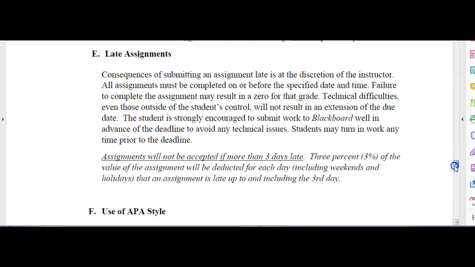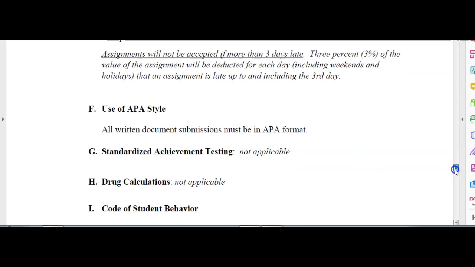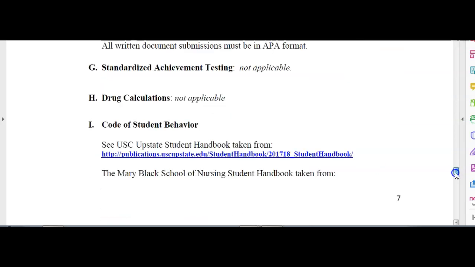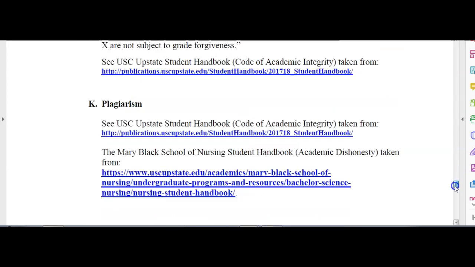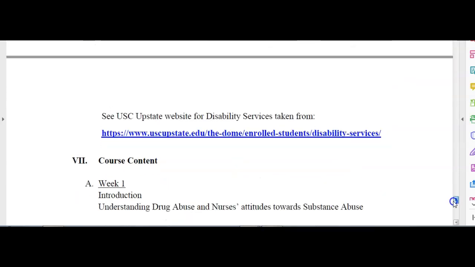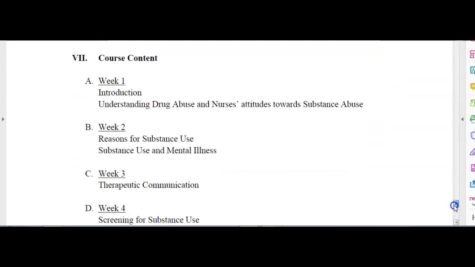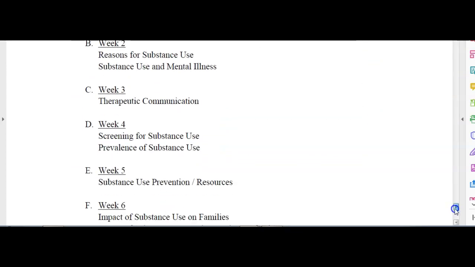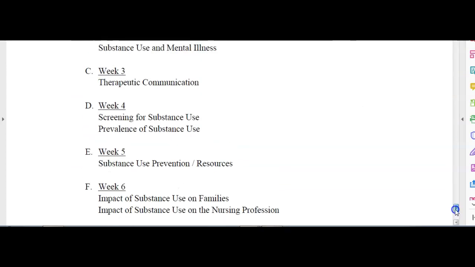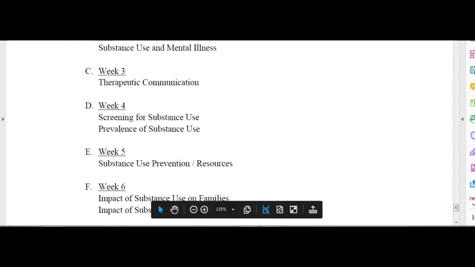I prefer you communicate with me via email from your USC Upstate email address, but you're also free to reach out to me by phone as well. APA style is important for your discussion boards, and this kind of gives you a breakdown of the course content by week. So like I said, it's pretty straightforward.